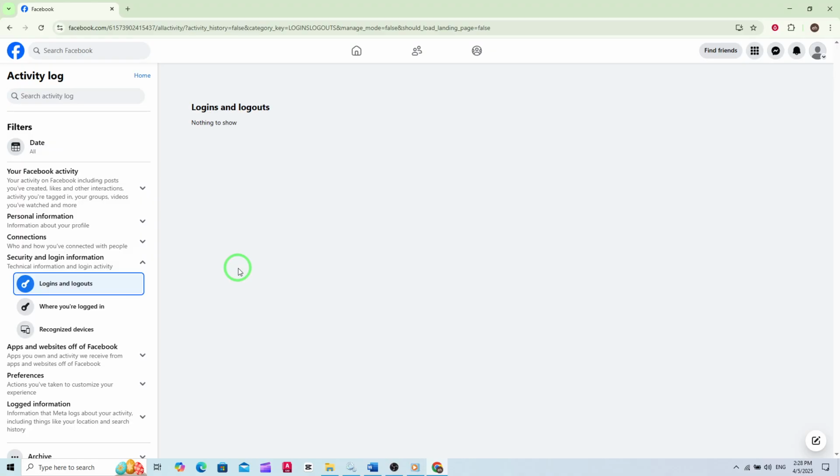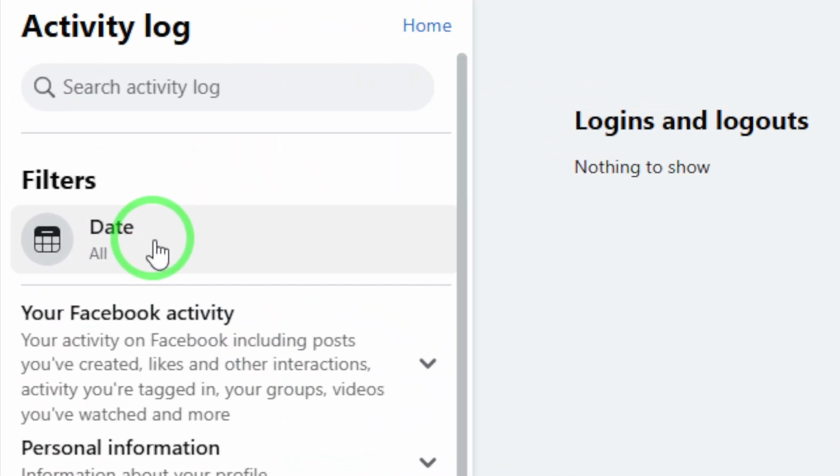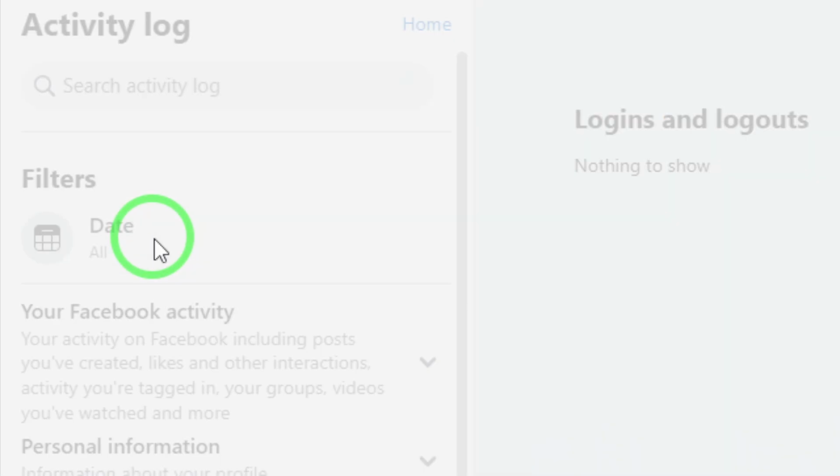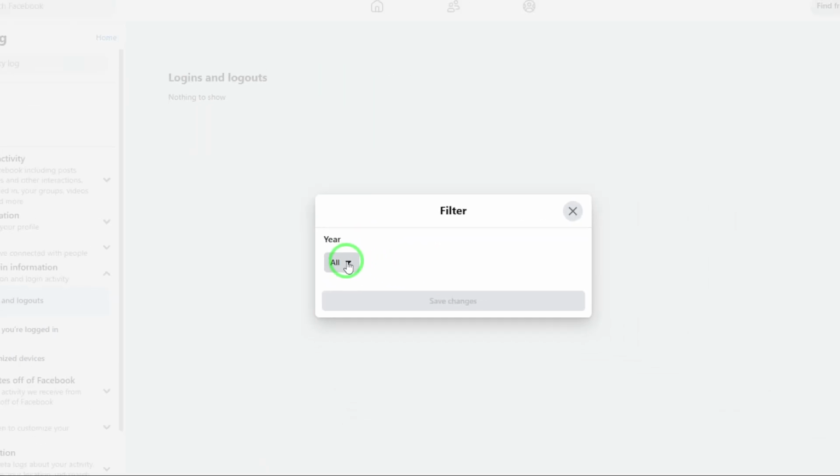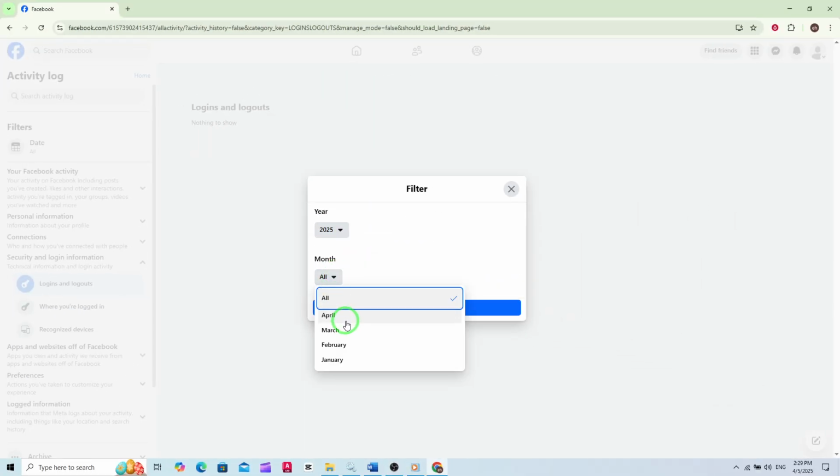At the top of the page, you'll notice a filter option labeled Date. Click on this to specify the time period you want to review. You can choose a custom range by selecting the start and end dates that interest you. Once you've set your desired period, click Save Changes.